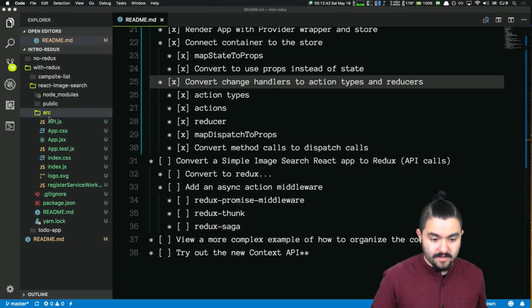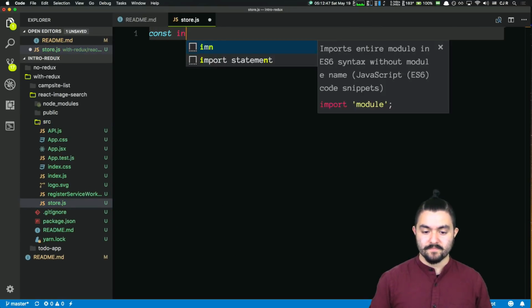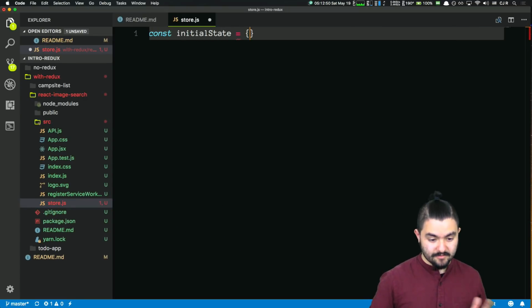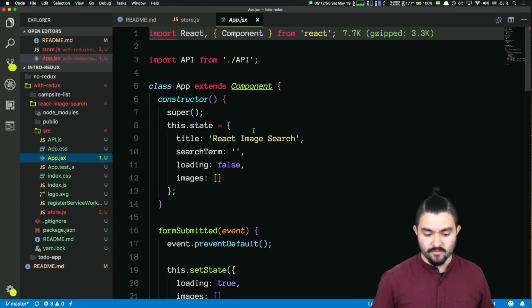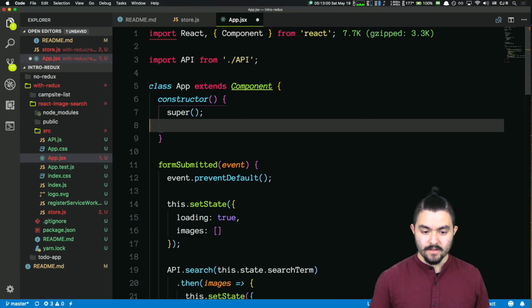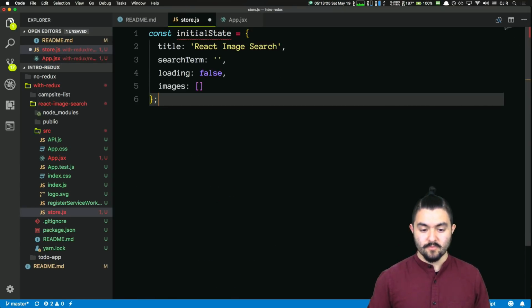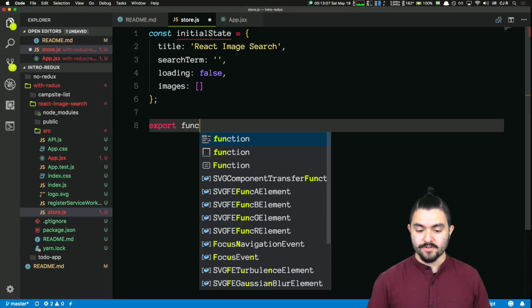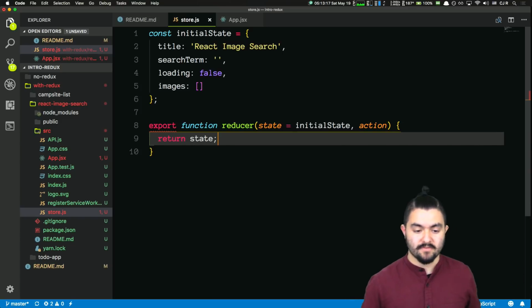So inside of here, we need a new file. We're going to do store.js. We need our initial state. That is an object, but if we go into our main component, and this is a simple app, it doesn't have any nested components, so we can just grab this state directly from there. And now our store will have this initial state. Cool. And then we're going to export a function called reducer that takes in state and will initialize it as the initial state, and it also takes in the action. And then for now, we're just going to return state as it is. We have not modified it in any way.